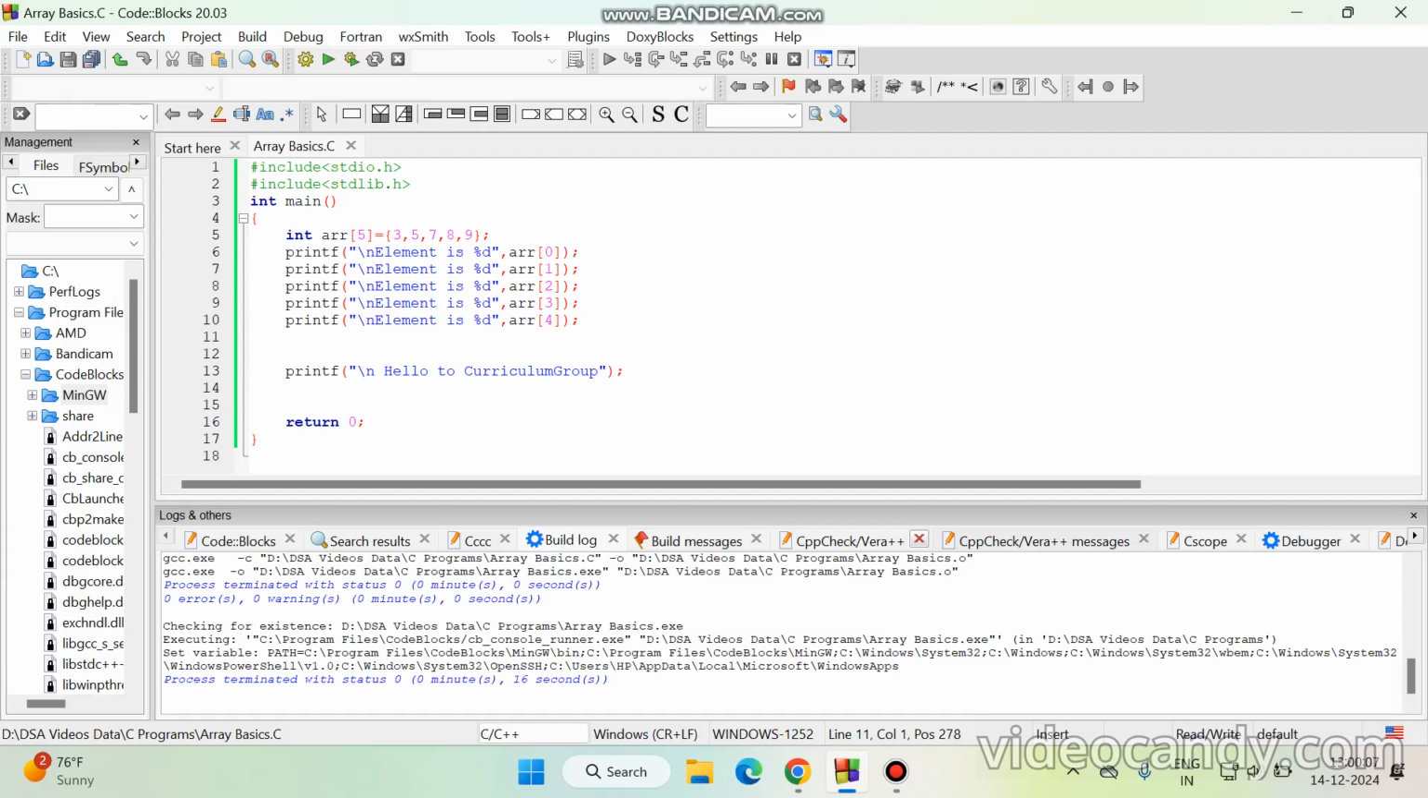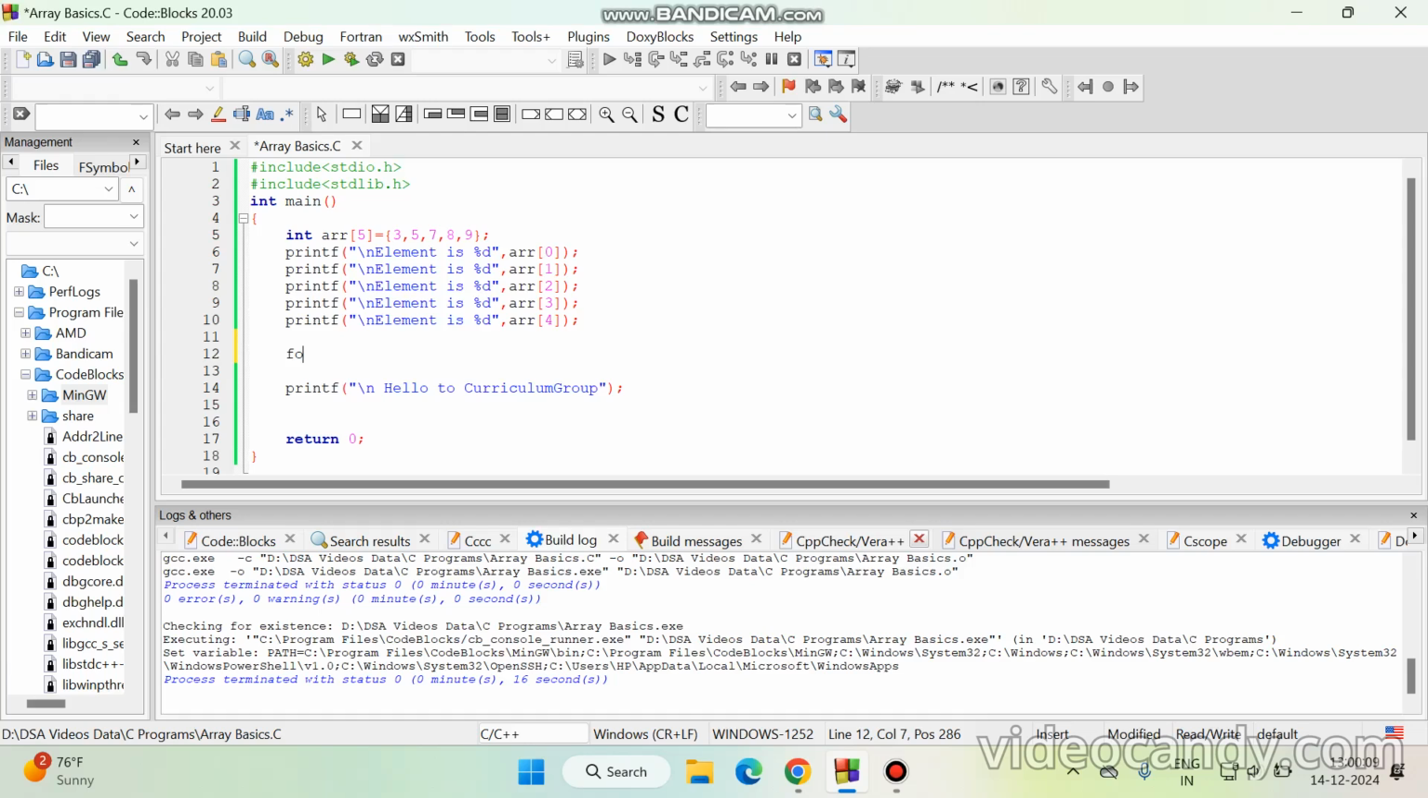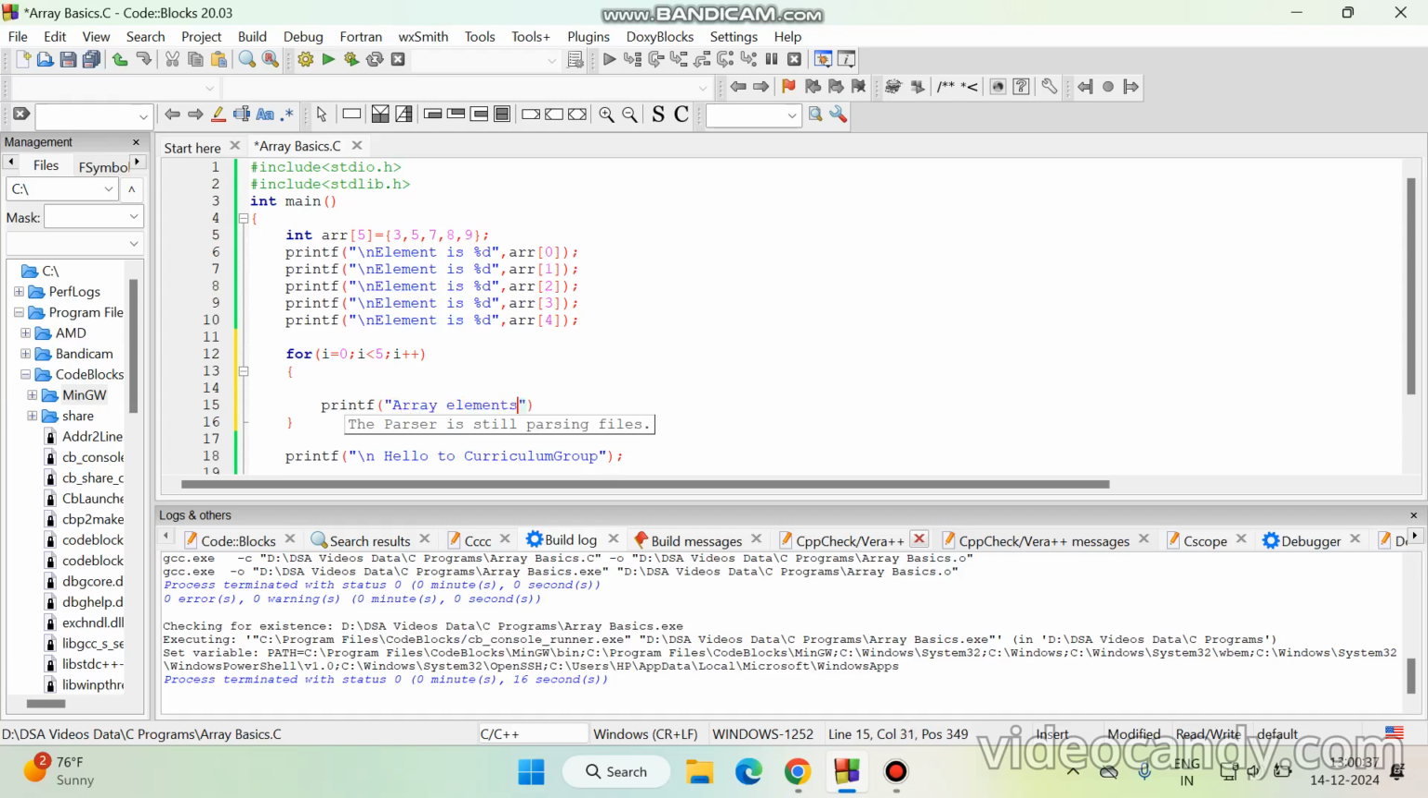Now, another way to display the contents of the array is to use the for loop. So for i is equal to 0, i is less than 5, as definitely there are 5 elements in total. And in the curly brackets, you can write printf. Let me write a different statement: array element is, right?